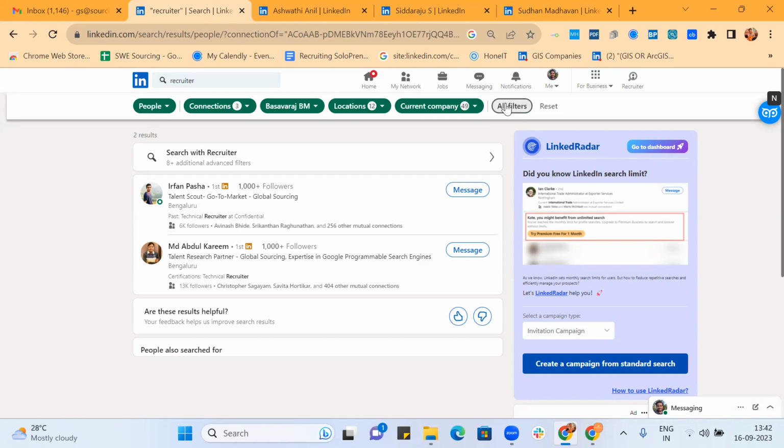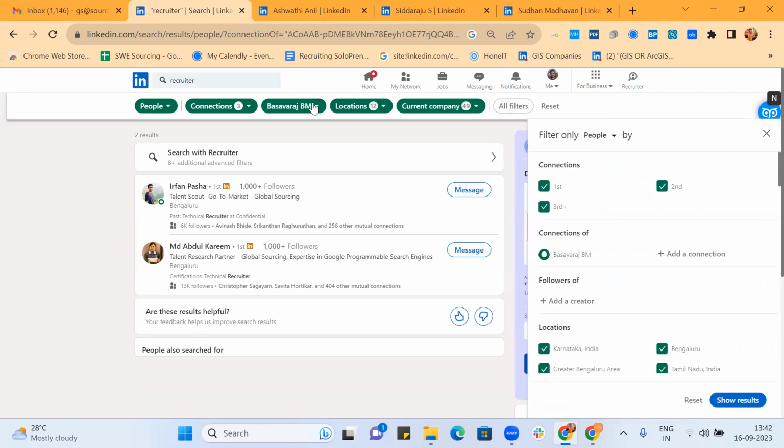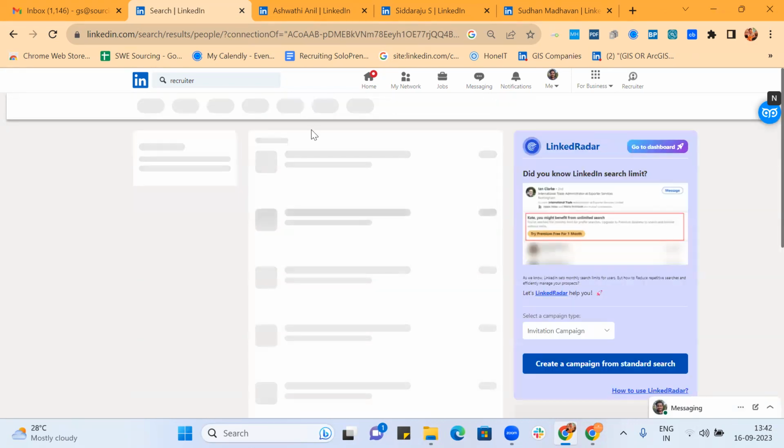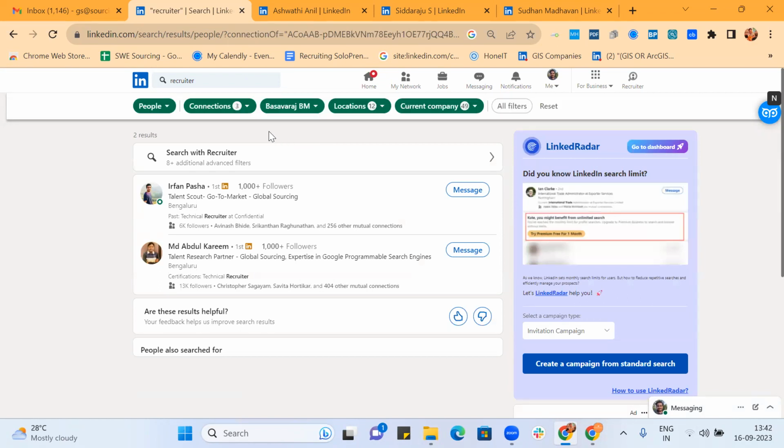But are we using it? How many of us use this till now? I have used connections of, but not followers of. I used connections of for EMEA hiring, but not many times. Very rarely.